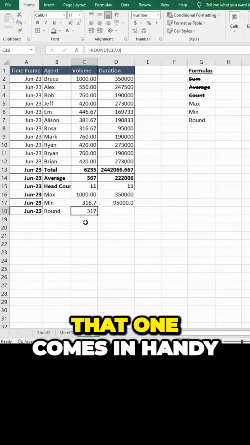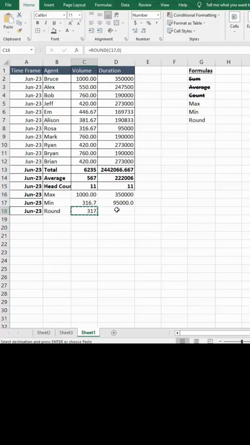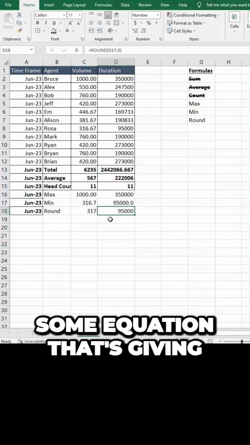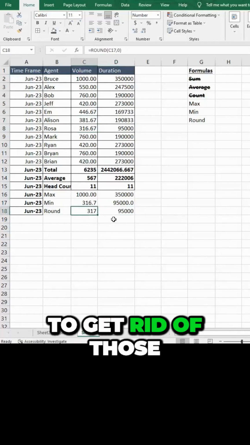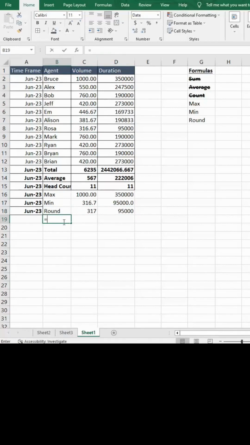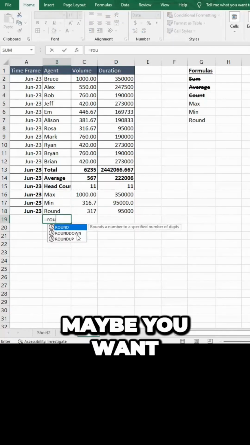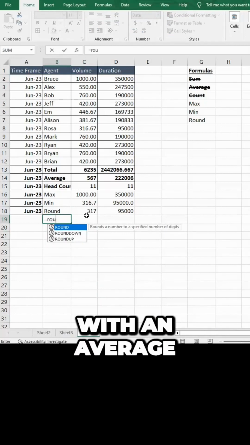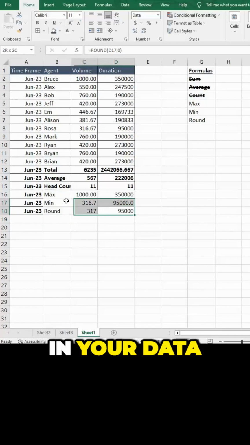That one comes in handy if you're trying to calculate things like head count. You're doing some equation that's giving you a lot of fractions, and you just want to get rid of those. You're going to have round, and then you can see the two other versions. So round down, maybe you want to automatically decrease if you're working with an average, or round up, depending on what you're trying to display in your data.